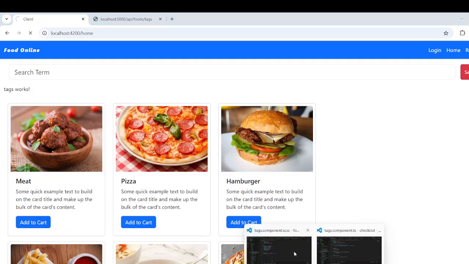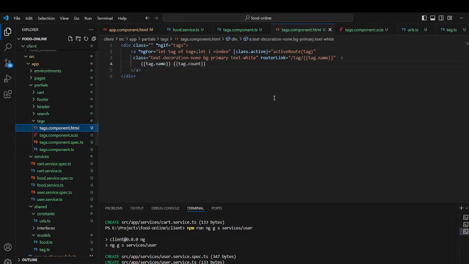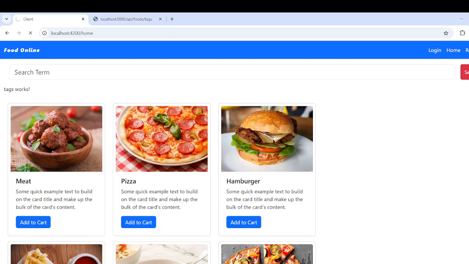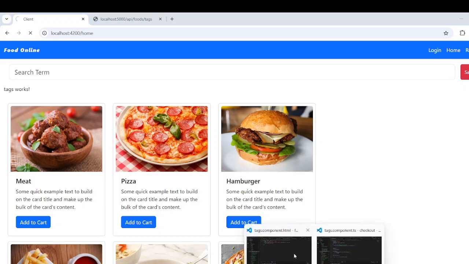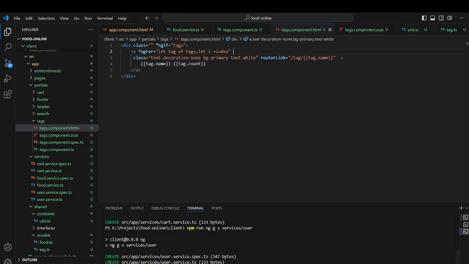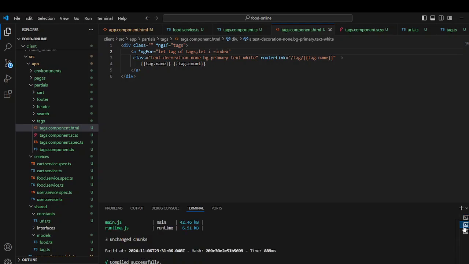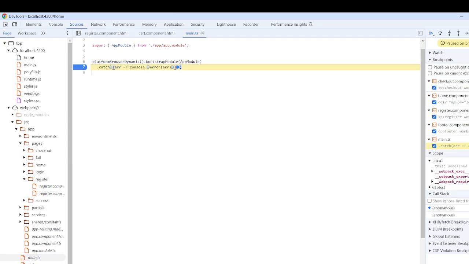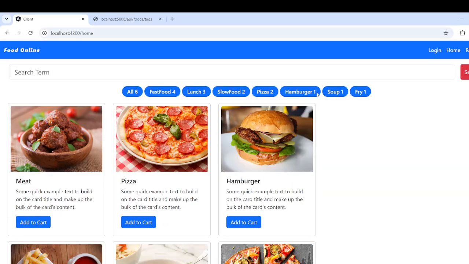Okay, seems like we are getting some issue. Let's go to the HTML. Okay, here we'll be removing this active class. We'll add this one later. Let's go to the terminal, see if everything is compiled or not. See, the server is running successfully, and this one also looks fine. Yeah, we are able to get the tags. See here you can see the list of tags: all, fast food, lunch, and food.